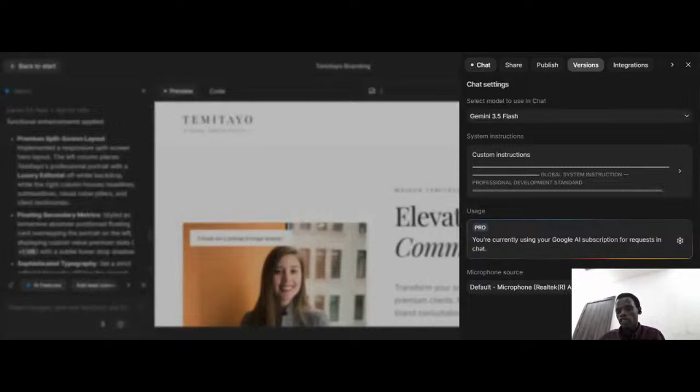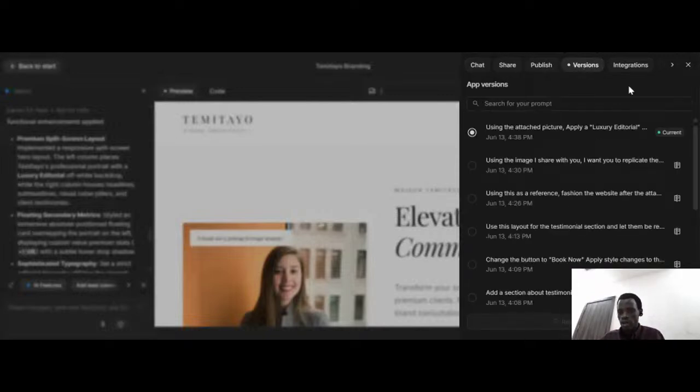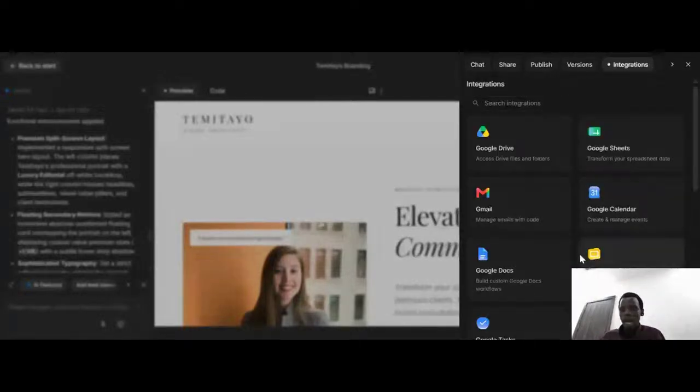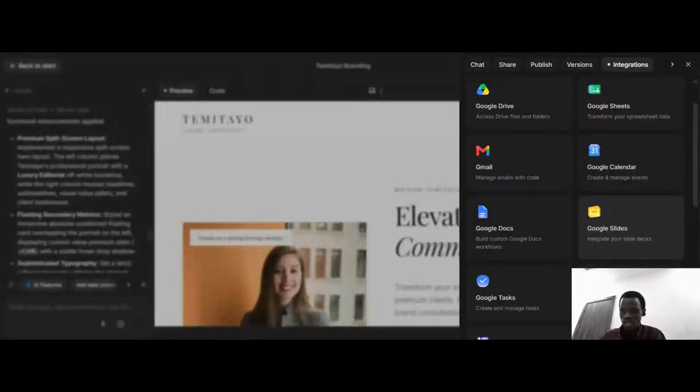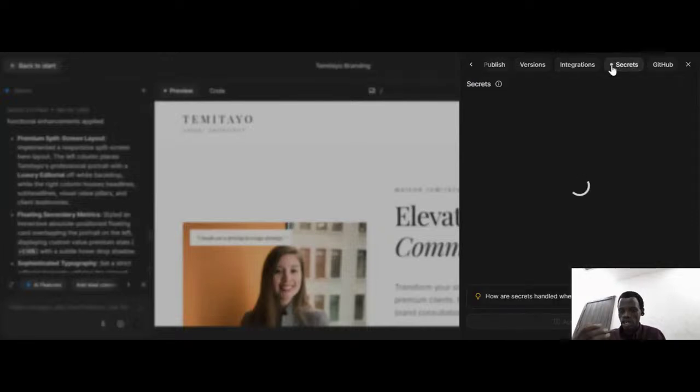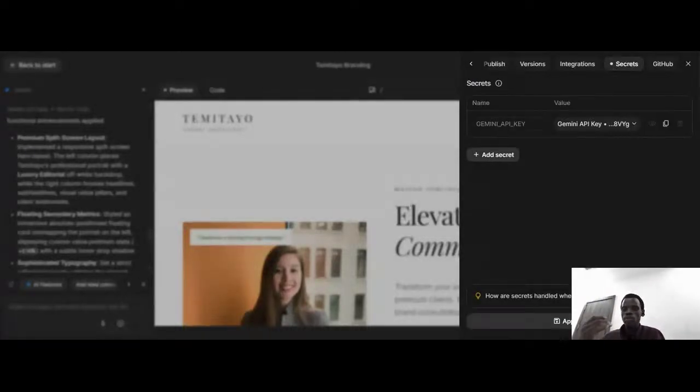Okay, so we have the versions, right? Then we have the integration. You can always learn how things work; you won't always get everything. Now, there is the secret. Remember, I told you, secret is simply your API key environment. It can be called secret environment, or secret, or environment variable. It's the same thing as your API key.